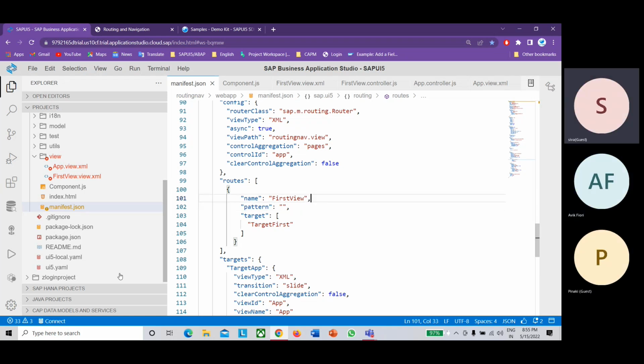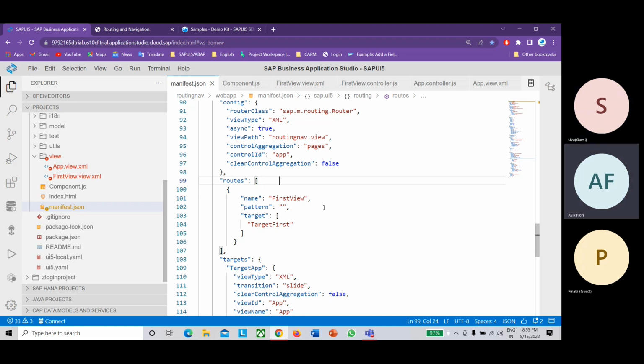I have one more doubt. We have three views: V1, V2, V3. Is it possible to move from V1 to V3 directly? Yes, that is possible. That's not a problem.